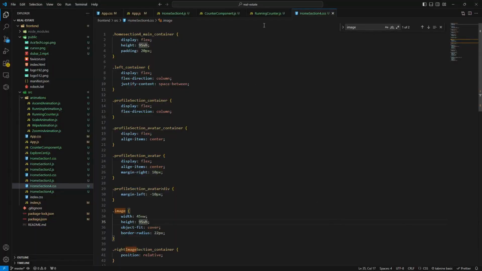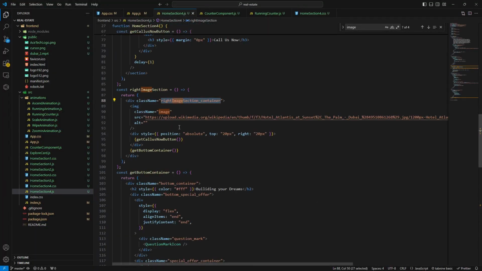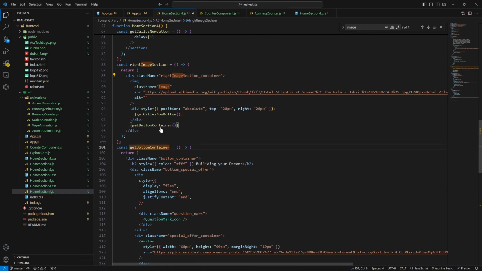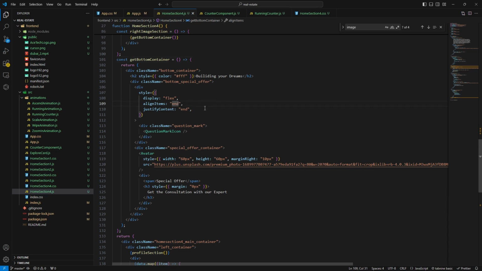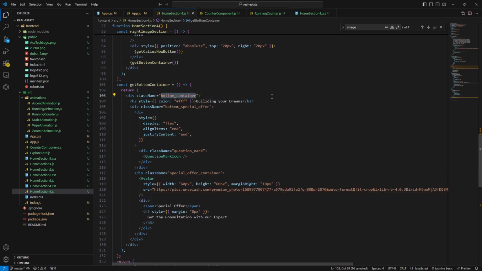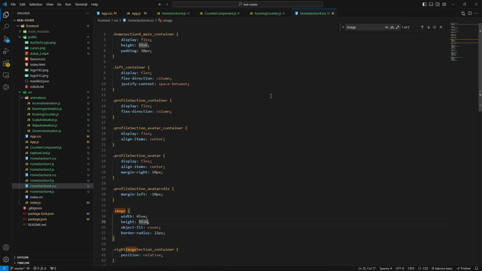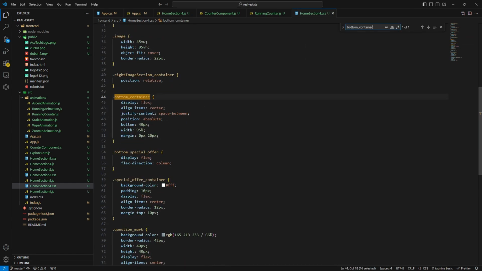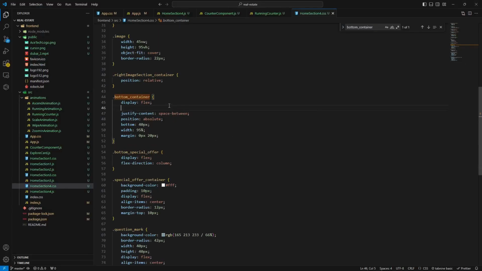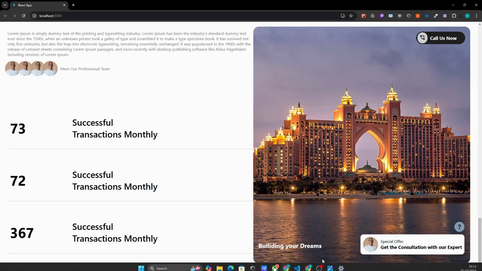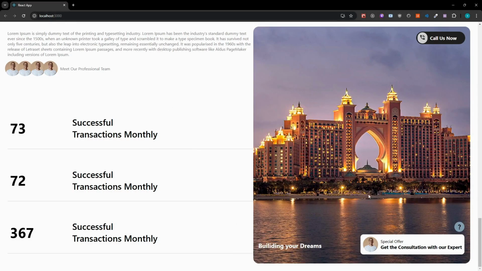So what we can do is, let's go into our home section 4. Okay, we have our bottom container. Inside our bottom container, I think we have aligned it to center. Let's remove this and let's see. Okay, let me align items towards the end. Now it looks pretty good. So now it's aligned towards the end as well.